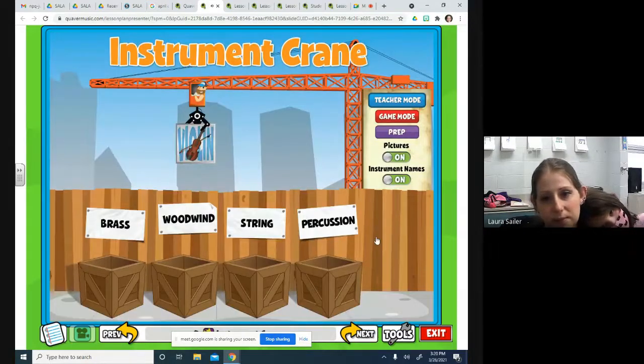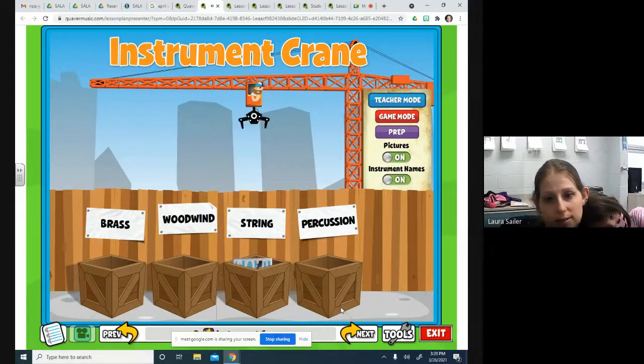This is a fun game. This is called instrument crane. So the crane will pick up a different instrument and you have to put it in the correct box by clicking on it. So the boxes are brass, woodwind, string, or percussion. And I know that the violin is a string instrument, so I'm gonna click that box. And it makes that sound if you get it right.